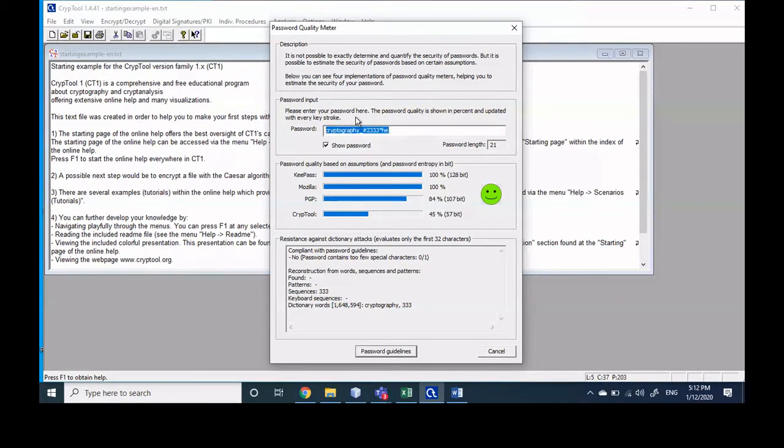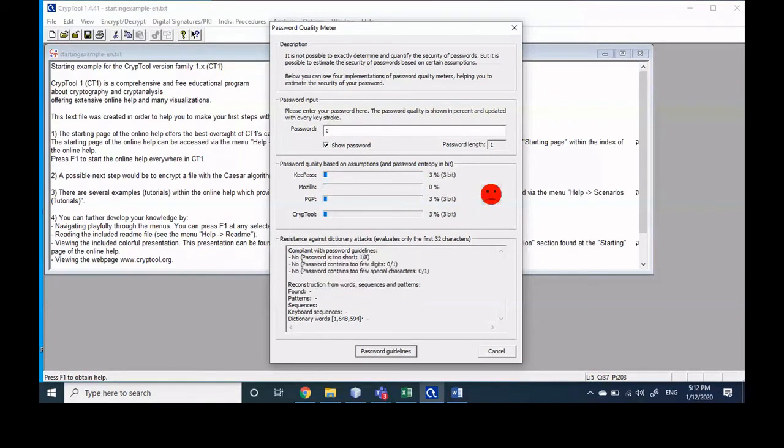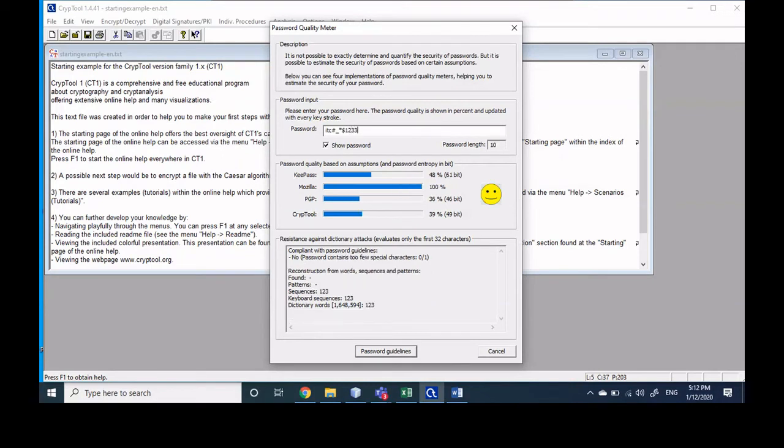If I want to make it stronger, you can say, okay, this is my password. I can say introduction to cryptography, and I put hash underscore star dollar sign 1 2 3 5 semester one at every. This is kind of a password.